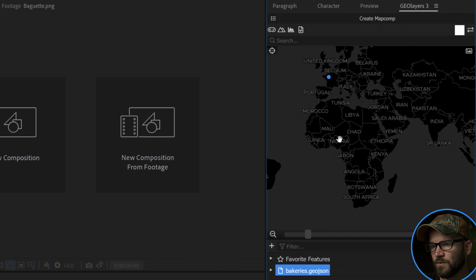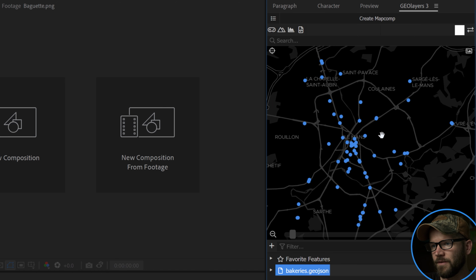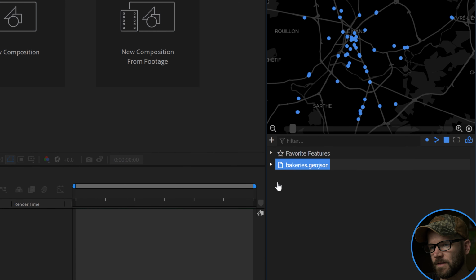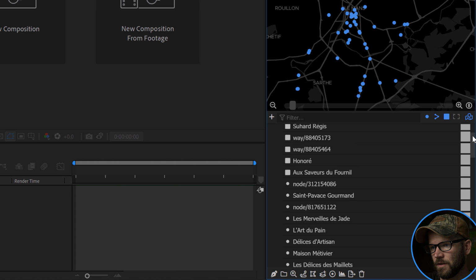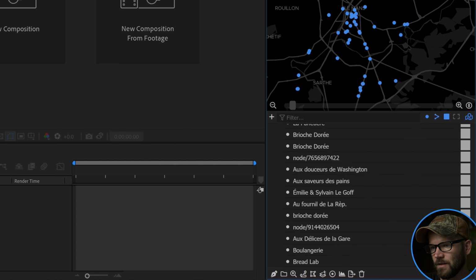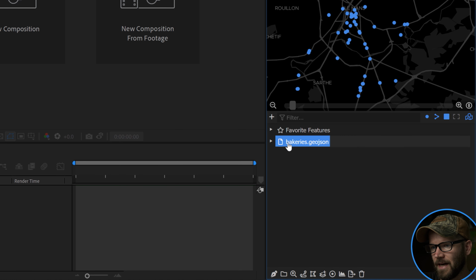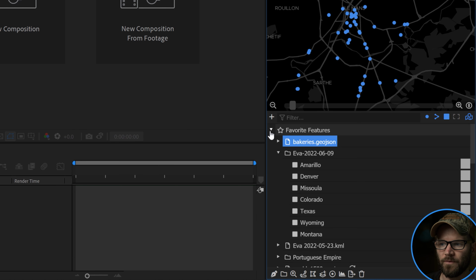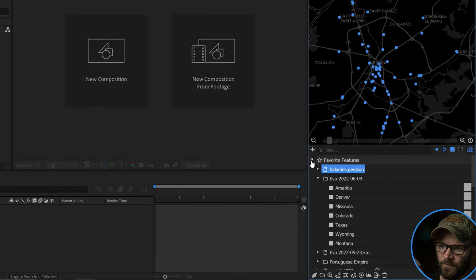So to bring this full screen, I can simply double click on this feature collection. And if you open this up, this is actually a feature collection of all of these bakeries. And I'm going to add these to my favorite features, because if you don't add them to the actual favorite features and you close After Effects and reopen it, they'll be gone. You'll have to re-add them.